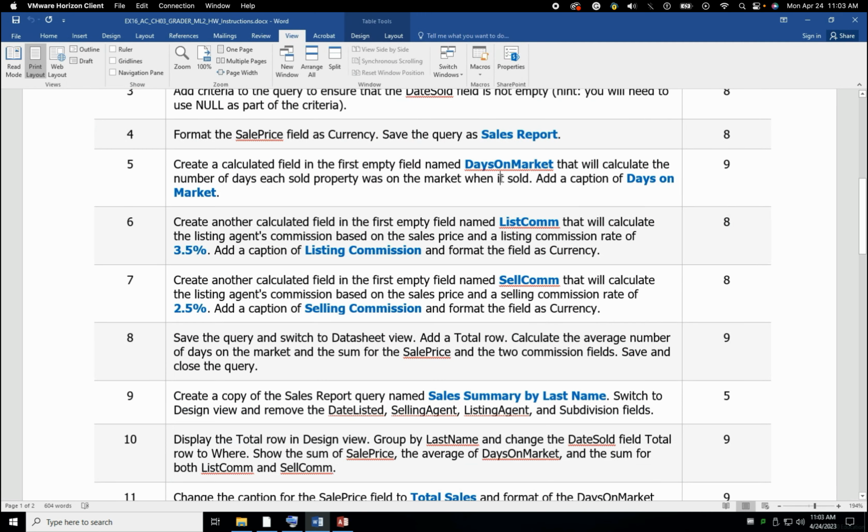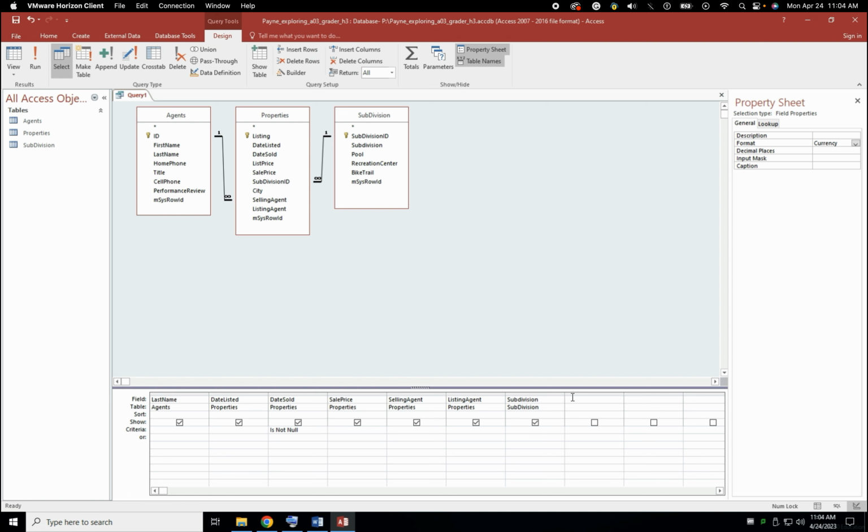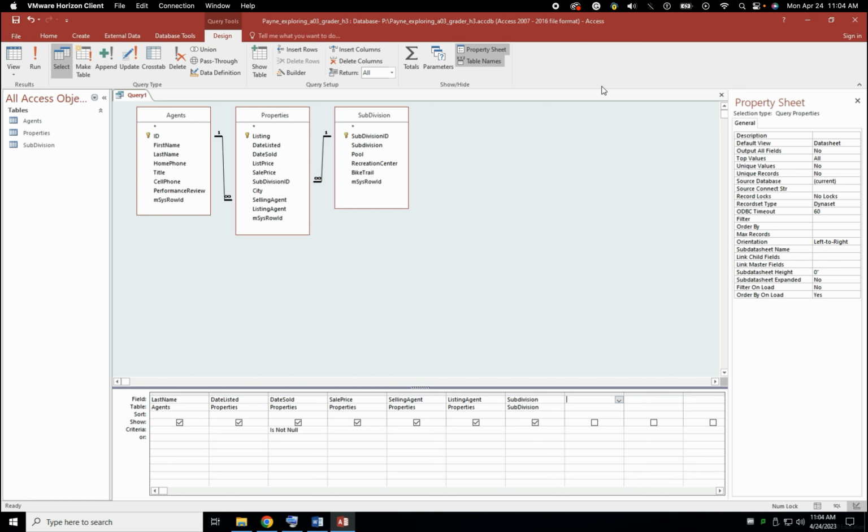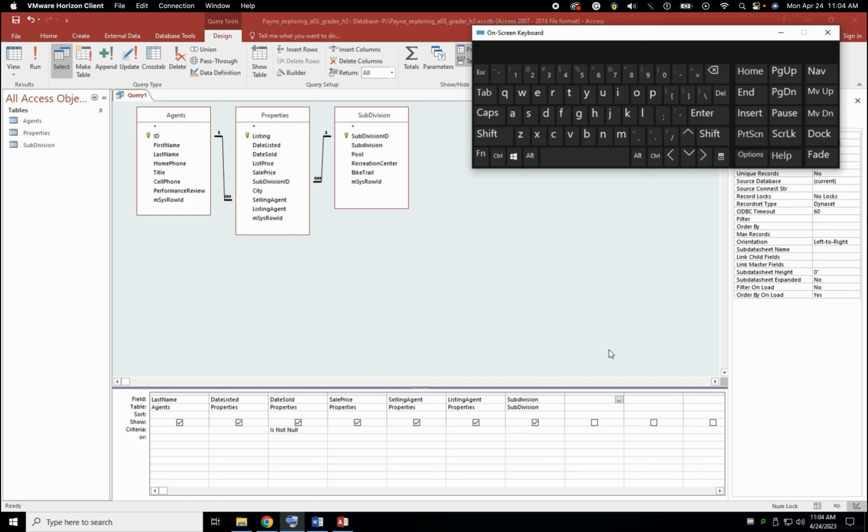Okay, so in order to find out the days on market, just logically speaking, we have to look at the day it sold and the day it was listed and figure out how many days between the two. So mathematically, we're saying the date sold minus the date listed equals the number of days on market. In order to do that, we're going to go here in the first empty field, and I'm going to bring my little keyboard back up so I can type.